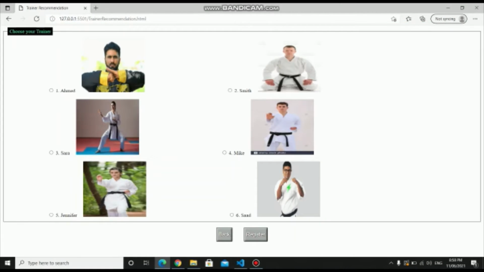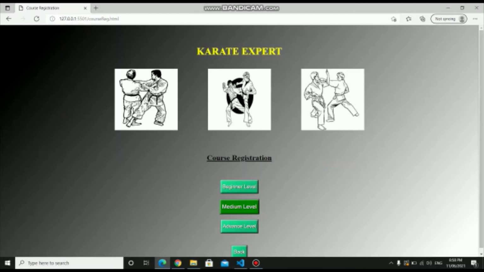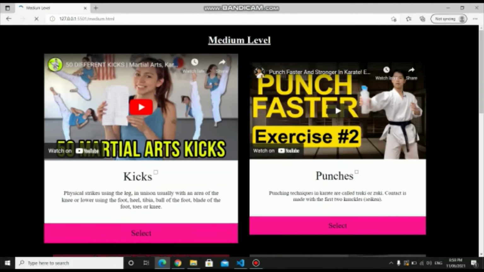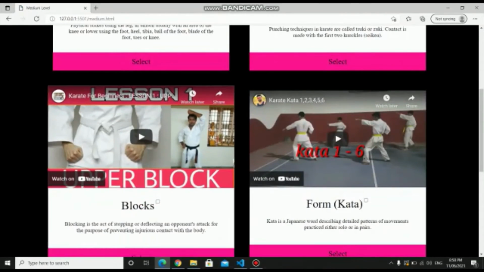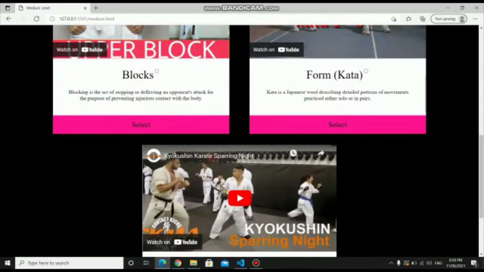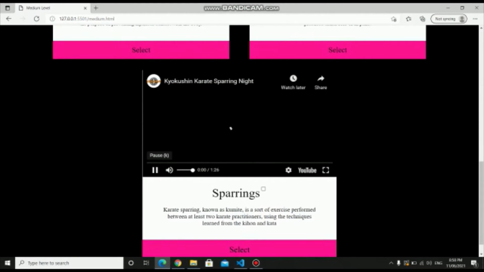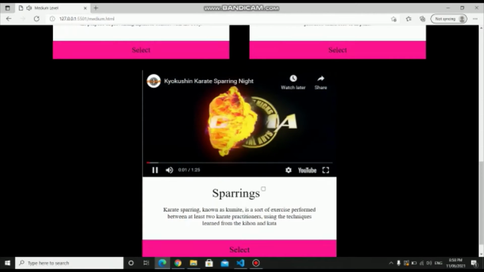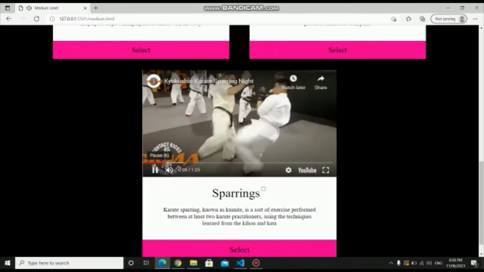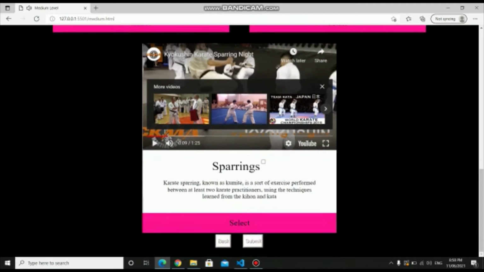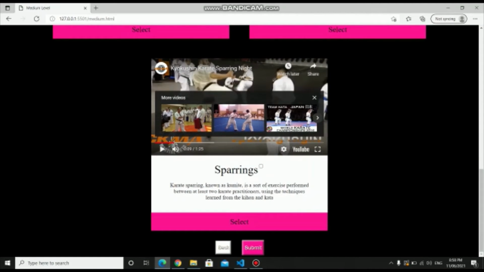Here comes a list of trainers among which he can select his trainer. By selecting one of the trainers, he'll press the register button and the course will be registered. So moving back to another level, medium level, same goes here. There's a list of videos, a list of the courses which he can see to have a basic knowledge, and similarly press the submit button and select his trainer.